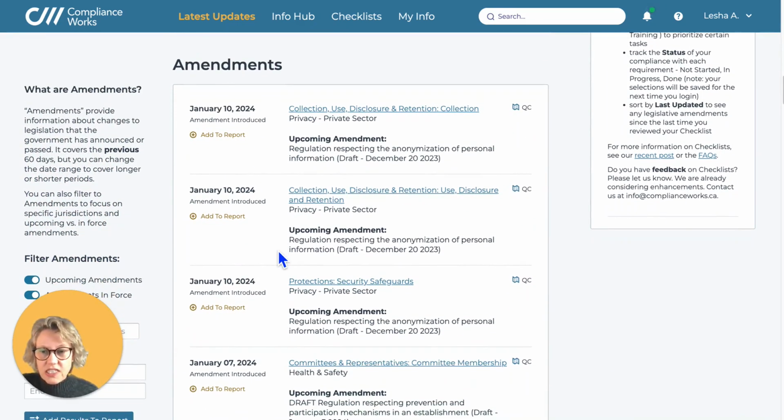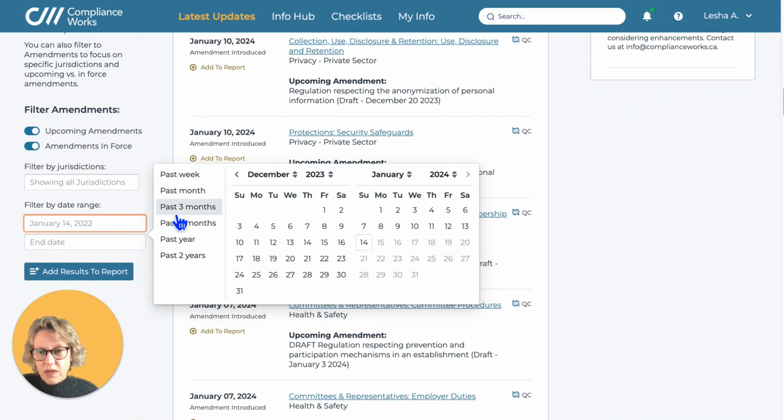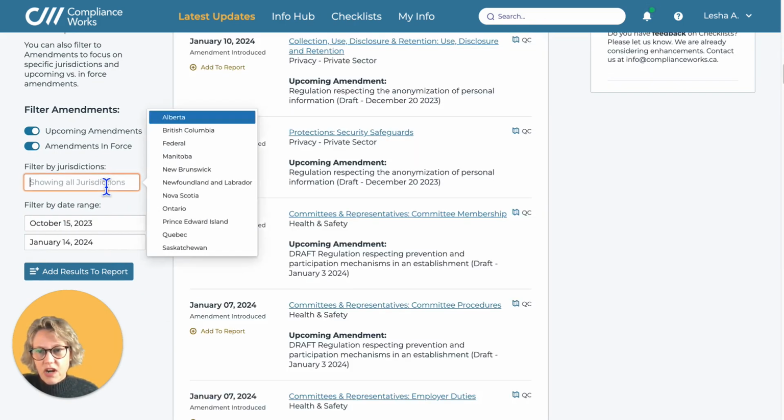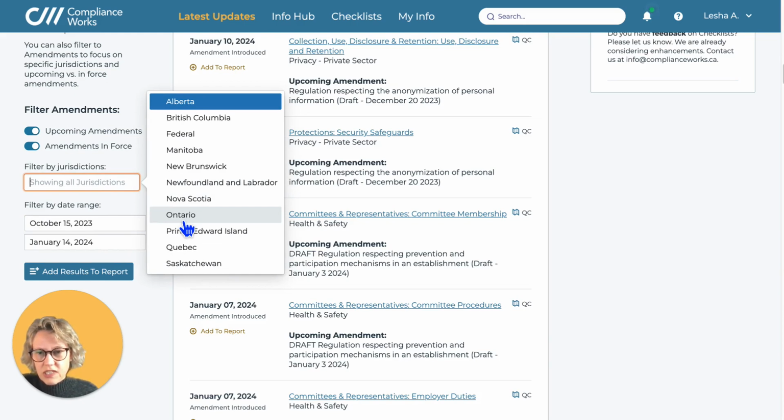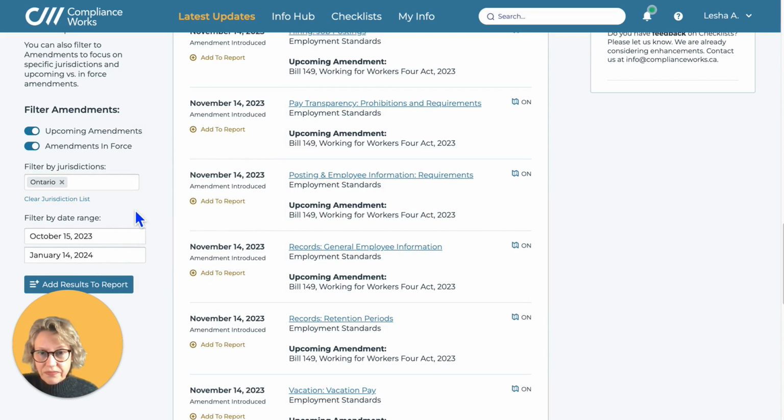These are changes that have been introduced or passed by governments across Canada in the last 60 days. You can focus also on expanded time periods. Maybe you want to see everything up to the last 2 years. You can also focus on particular jurisdictions, like Ontario. And when you see an amendment that impacts your business, you can click through and see what it says.